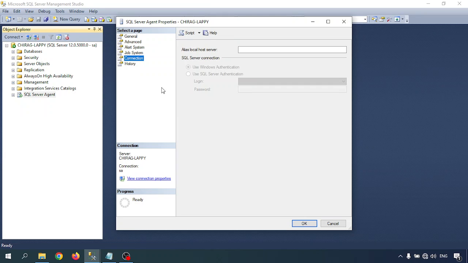Next is connection. Alias local host server means that my server name is Chirag. If you want to give some alias name, like if I give ABCD, then for connecting to this server I can use ABCD. If you want to give an alias, you have to enter the alias name here.